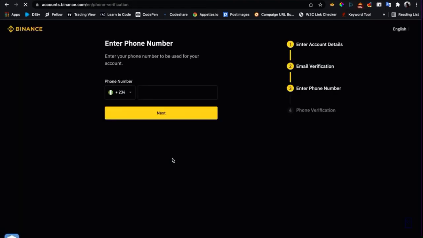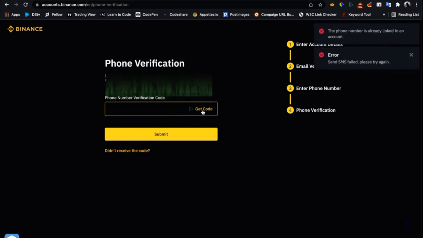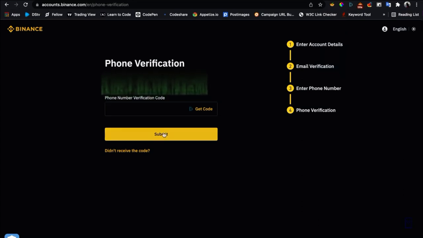Now, on this mobile verification part, you need a fresh mobile phone number. If you use an old phone number, or rather a phone number that is already associated with a Binance account, it will give you an error code. We'll try this out and you will see it. This phone number that we are putting in now is already linked to another account, so when you click on get code, it automatically gives an error that it's already linked to another account. So we'll have to use a fresh phone number for this.